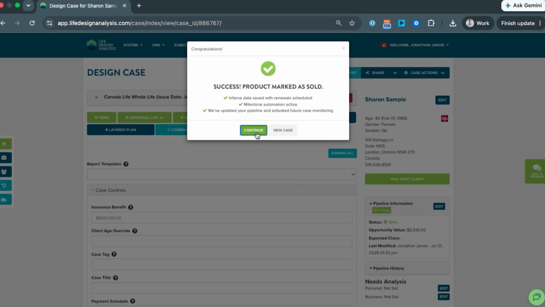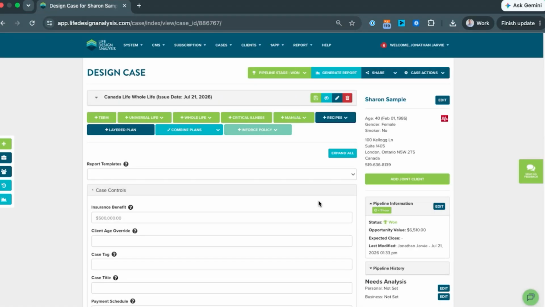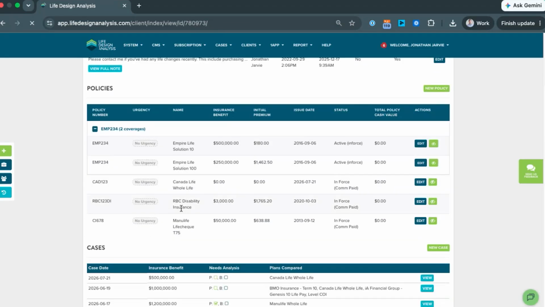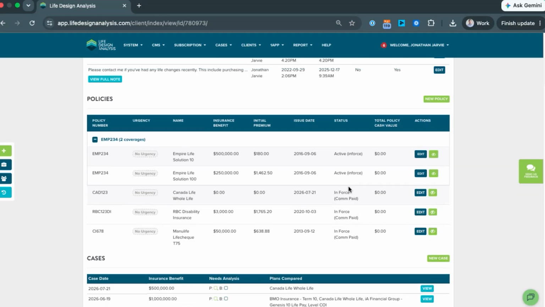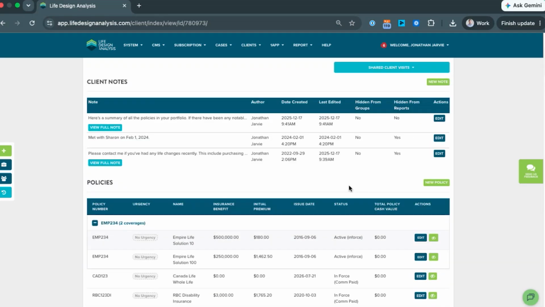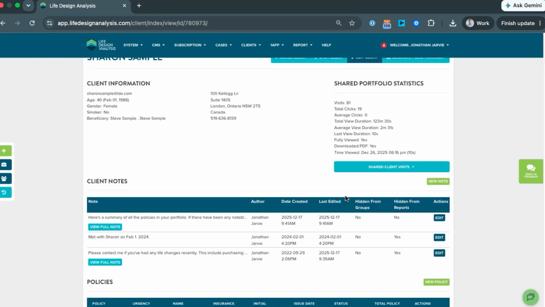So what you can see here is you get an indicator saying the plan's been successfully marked as sold. And then in their client profile, we'll go back into there. My Sharon sample has many policies inside of here, but here we could see there's that new example. It's now marked as in force as of today, and now it's trackable inside of the client's profile. So it's kind of that holistic view from start to finish.